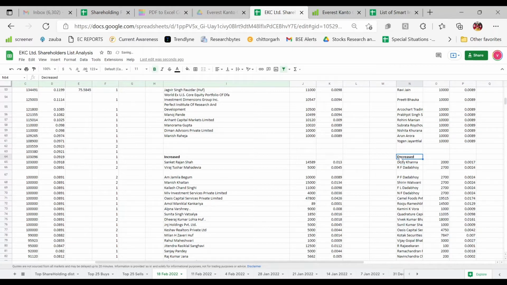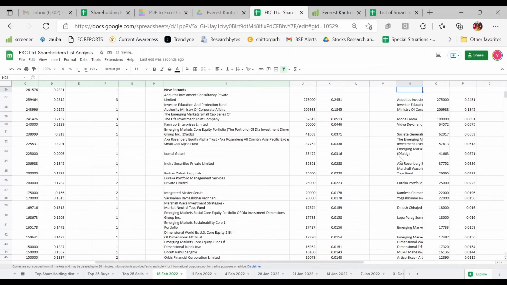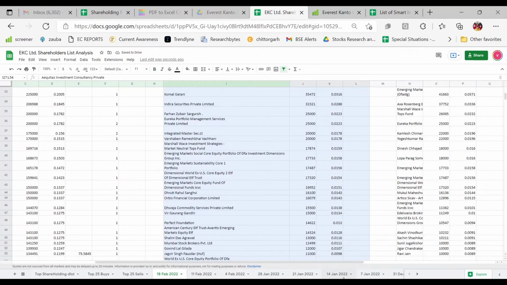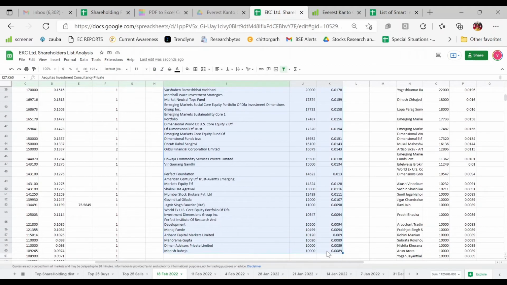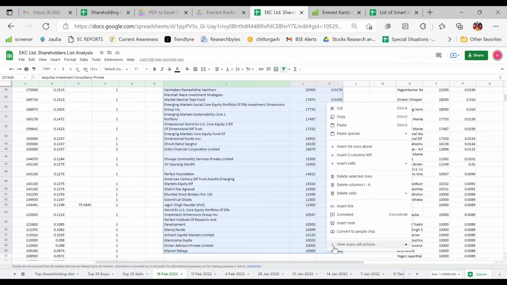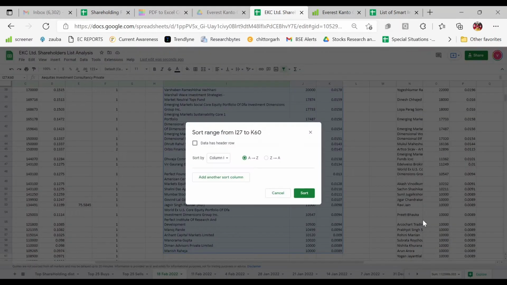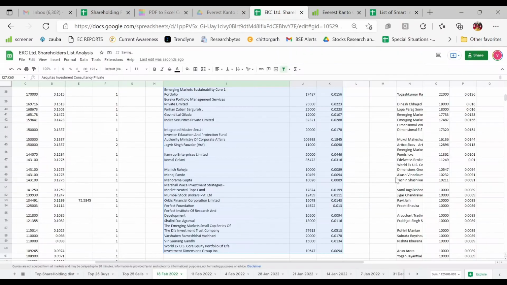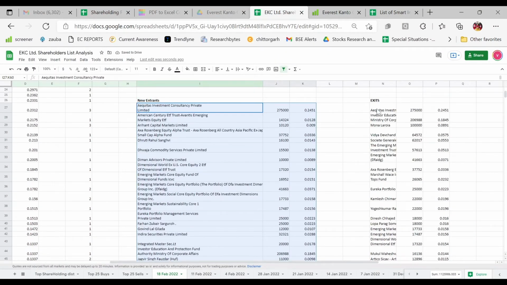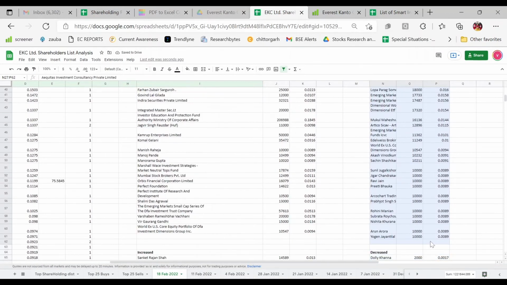So these are the decreased and these are the exits. As per the formula, these are the exits. We are not yet sure, so I'll check them manually myself. I'll select the entry list, right click, sort by, sort range from A to Z. I want the names sorted, so I select the first column. I'll do the same with the exits.